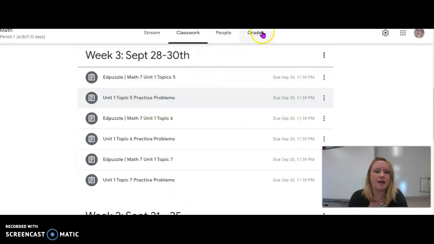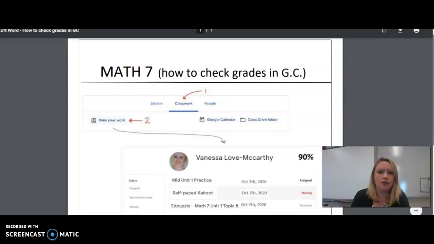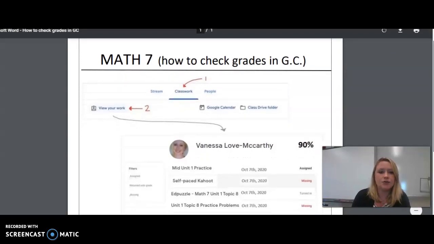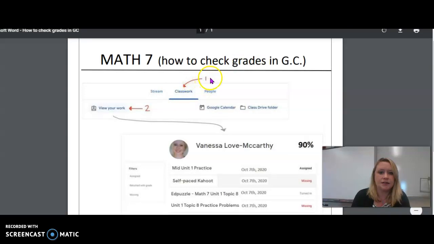And then I'm going to go switch over right now to what it looks like on the student end of it. So obviously I can't log into a student's account, but here is how you would check your grades in Google Classroom. So if your child goes into our math Google Classroom page that I just had up here, and they click their classwork tab, so that's the first thing you do. Number one thing you do is click the classwork tab.